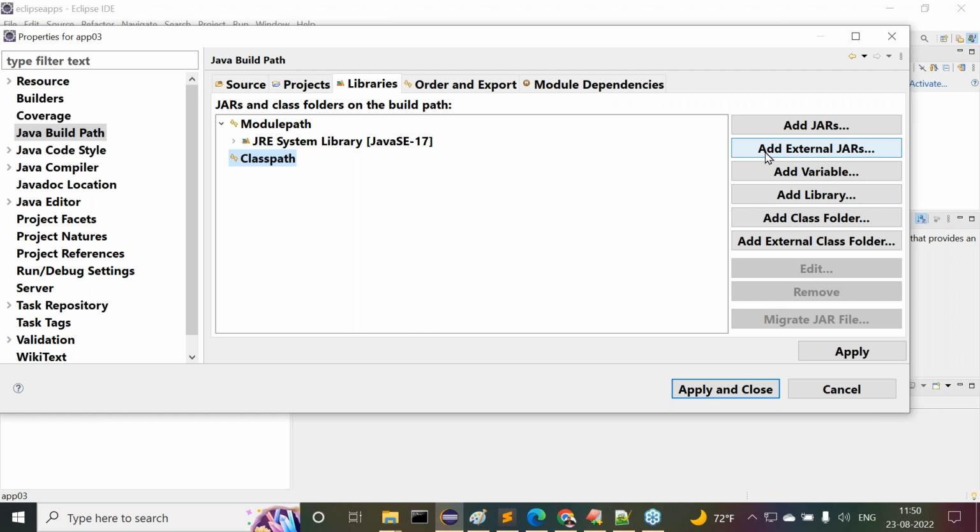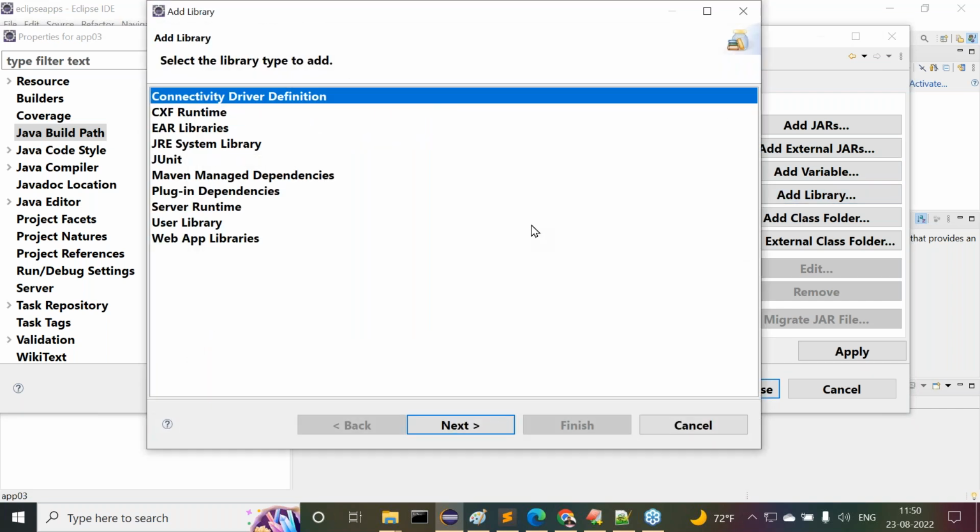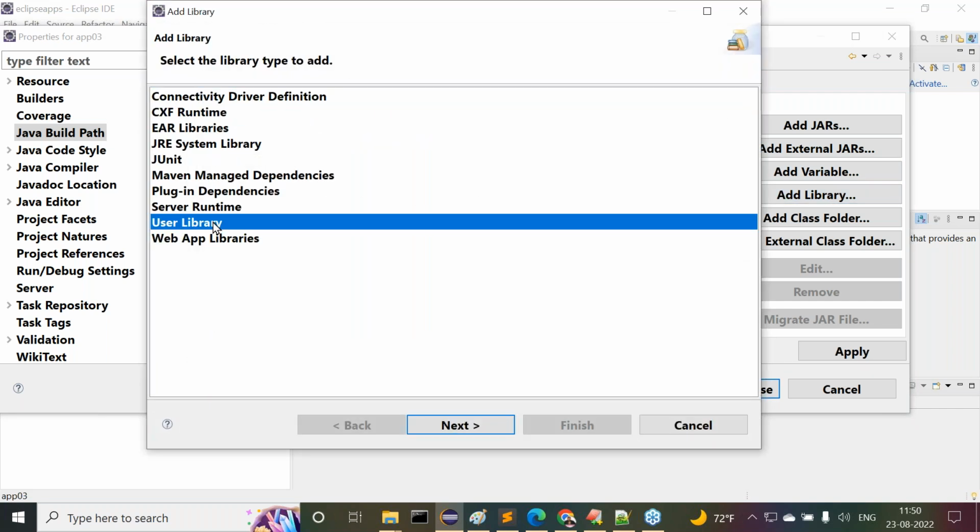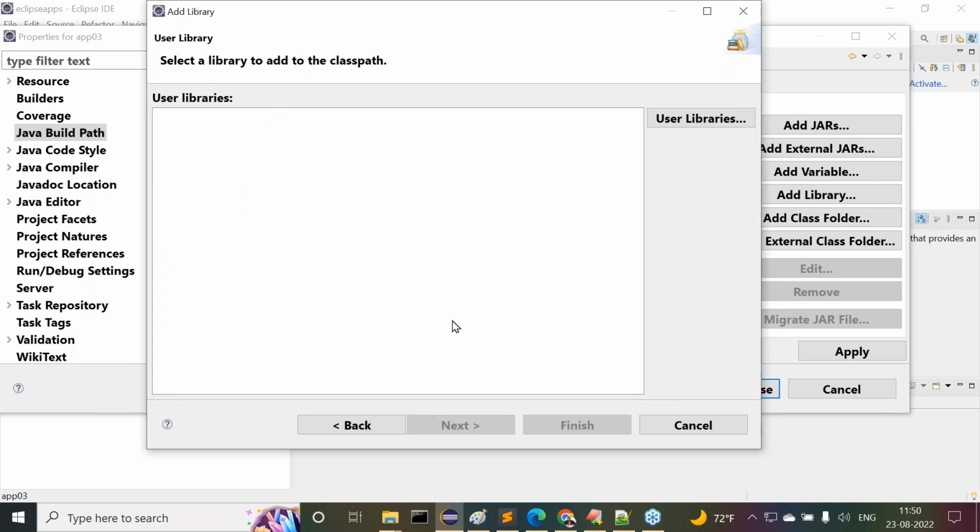But this time I want to create my own library. Inside my own library, one time I will keep all the required jar files. The same library I'm going to reuse a number of times. So this time I need to click on Add Library. When I click on this, what do we have to select? User Library. I don't want to go for the predefined Java system library. I want to create my own library, User Library. Click on the Next button.